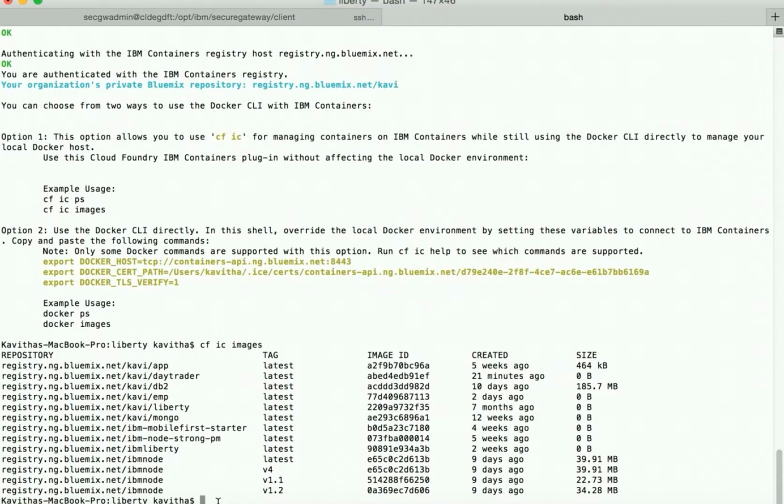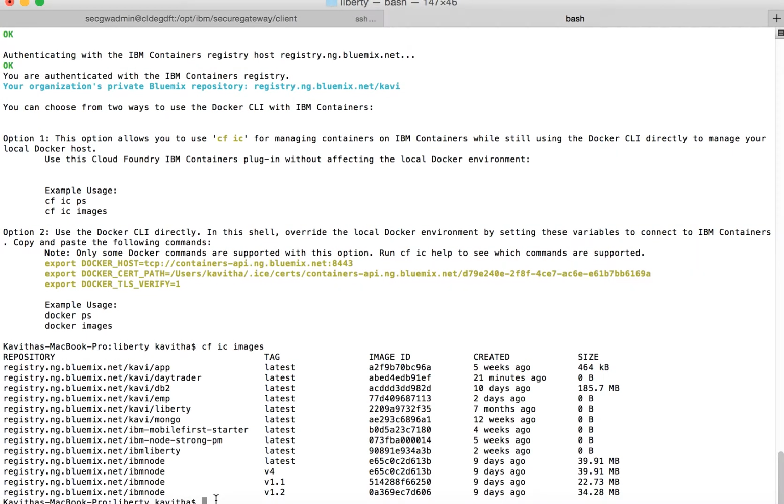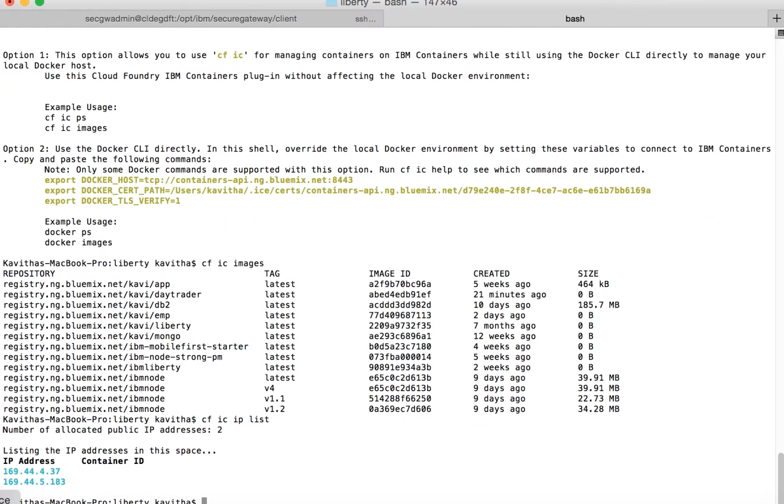Now let us start a container using that image. Before that, let us check for the IPs available. cf ic ip list. We have two IP addresses available. We will use one of the IPs while starting our container so that we can access our application using that IP address.